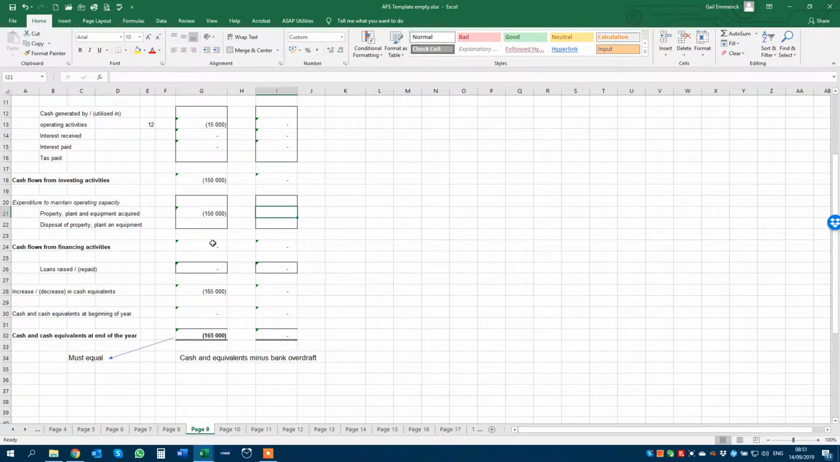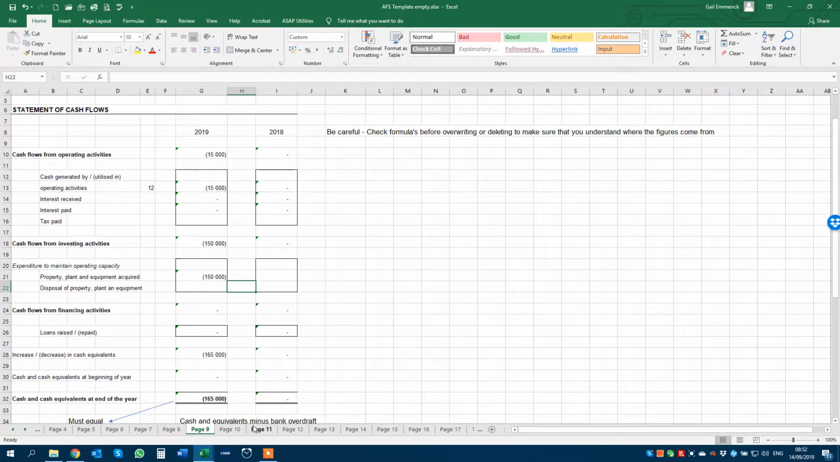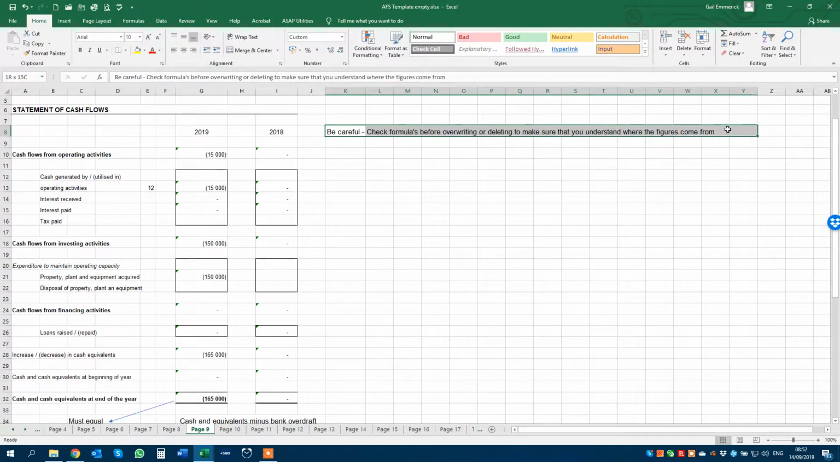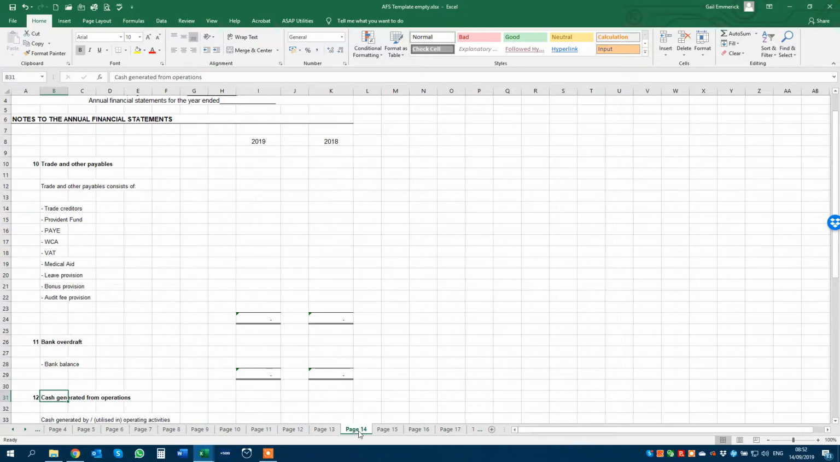It will also update your cash flow, which everybody hates doing, and now you have a template that will do it for you. It's got a few notes on. So I've written that you obviously won't print when you're finished, that you must please not overwrite any of these little blocks that have got green triangles in the corner, because they are all formulas.